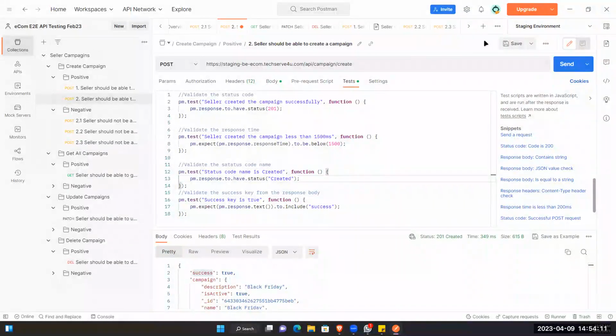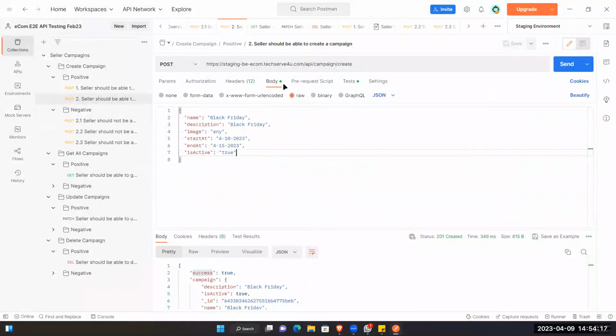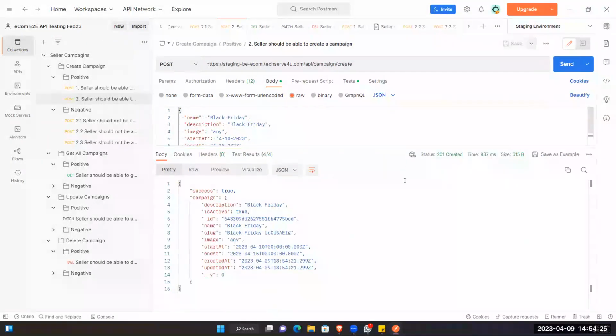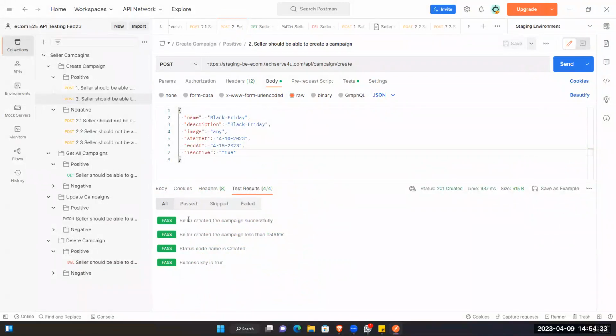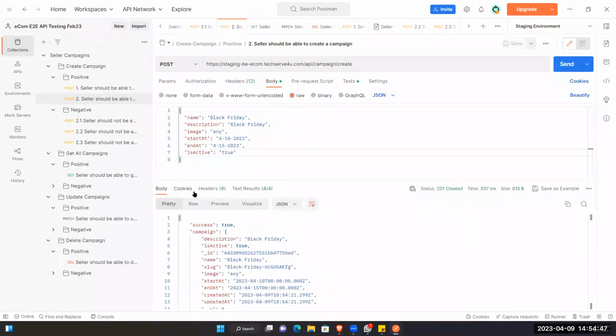After adding all of this, then just simply save it and then send the request. But let's see, in the body, we already deleted this, so it should create. So let me send the request. So here we can see it's created the campaign successfully, right? And also if I go to the test result, here you can see that seller created the campaign successfully. It's actually verifying the 201. Then seller created the campaign less than 1500 millisecond. Yes. Then status code name is created. Then success key is also true. Okay. So that means it's generating the report also.